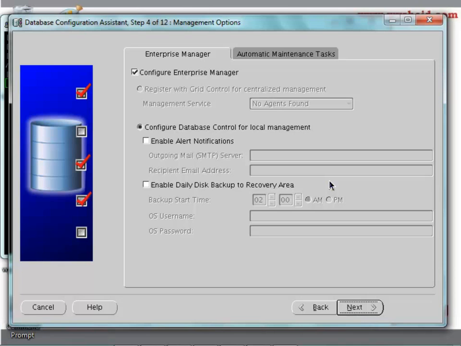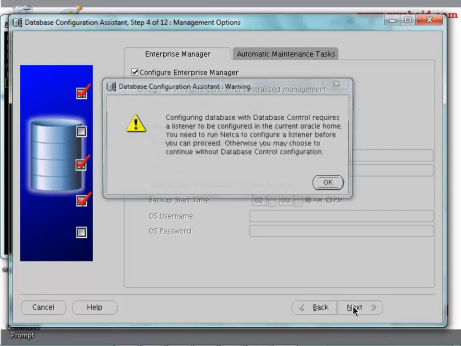So for continuing this session, we will disable the option of managing the database using the Database Control. But I'll show you what error we are going to get if you decide to manage the database using the Database Control but we don't have a listener. So just click on the next button. We'll see what error we are getting.